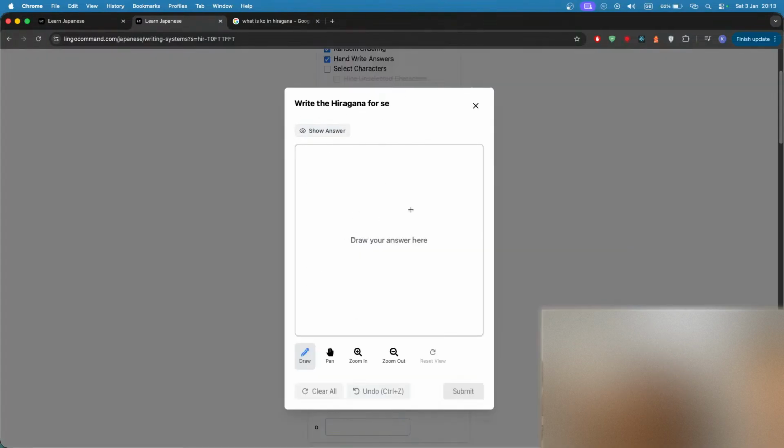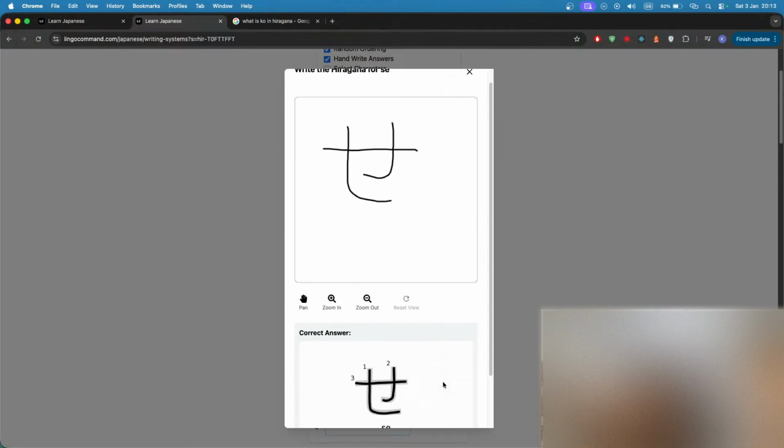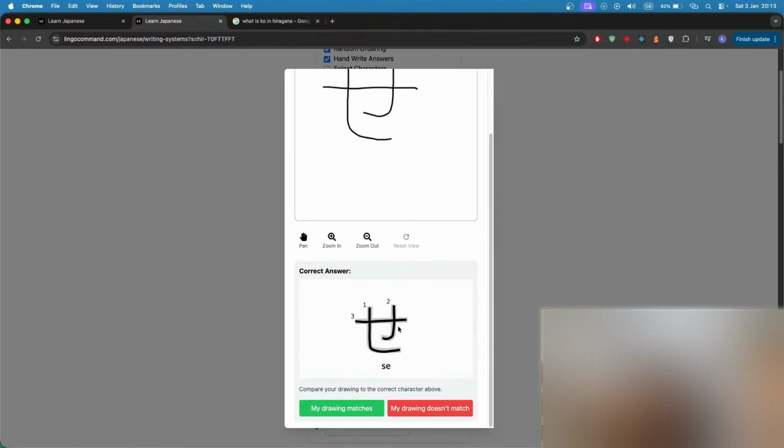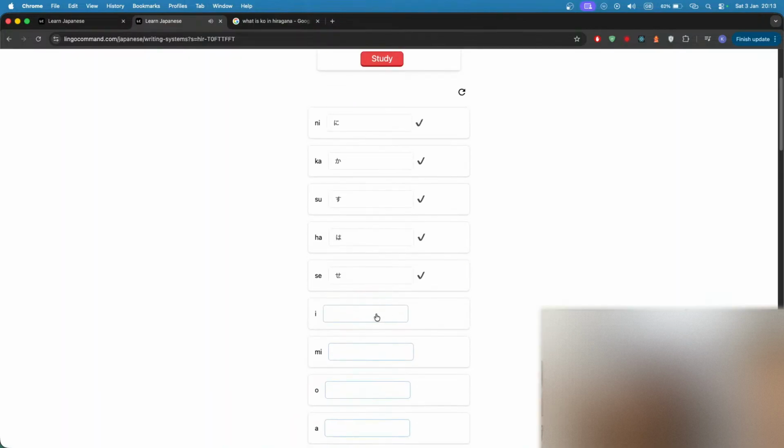It's funny that I said that because I remember "se" is a bit of a nightmare because I think you go straight down and then you go to the right here and straight down, and you go to the left and then you go left to right. So this is 1, 2, 3. Let's submit our answers. That's correct. Fantastic. We'll go to the next one.